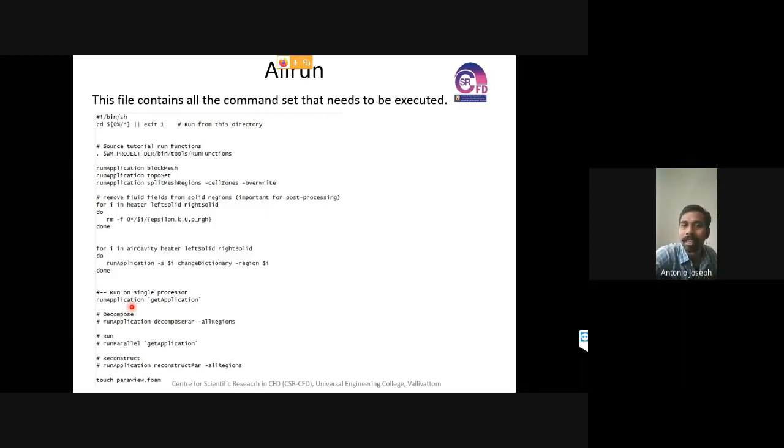So it will check the control dictionary. Okay, now everything is done. The block mesh is done. Then we had created the geometries. Then we had split the regions. Then the pressure and velocity values which were unwanted in the solid domain are removed. Then the changed dictionary file is used to create the boundary conditions. So everything is set now.